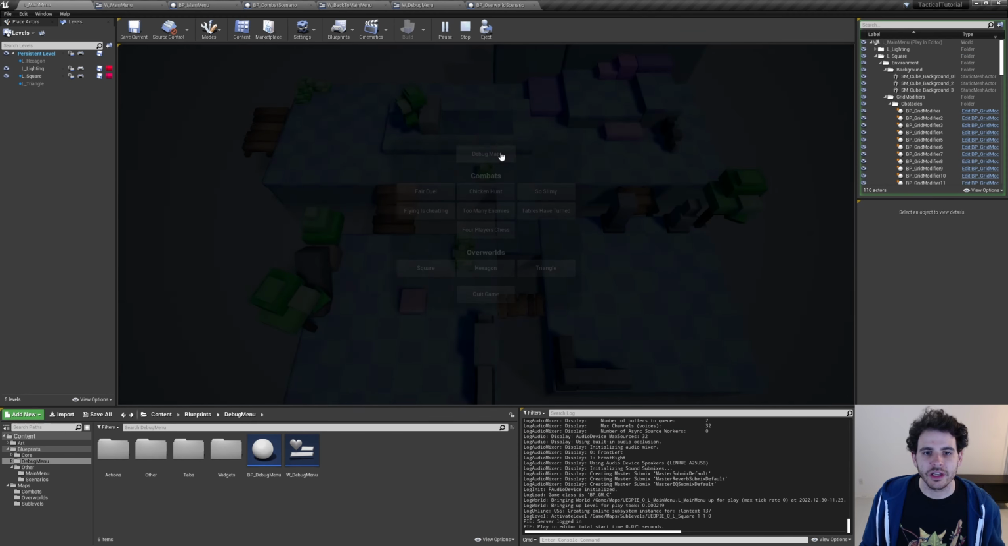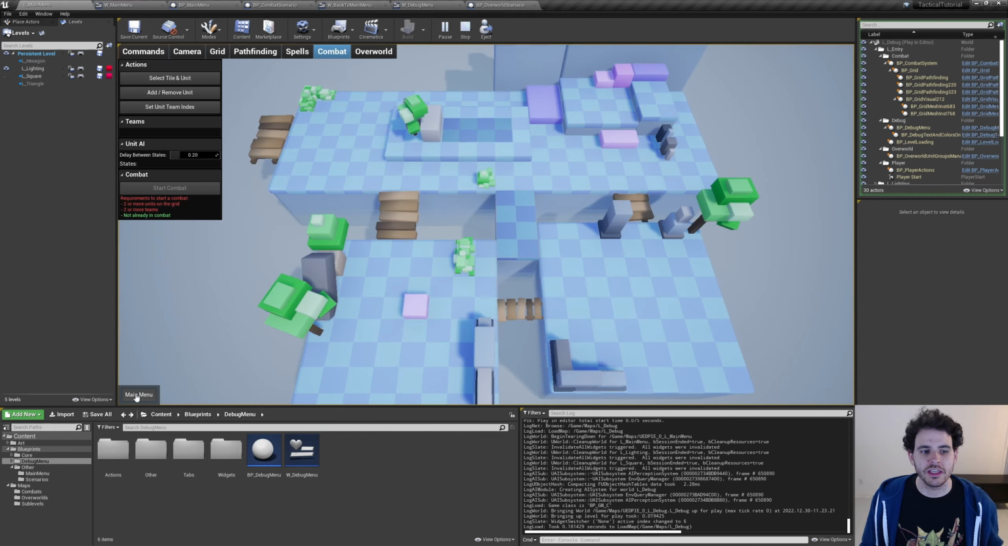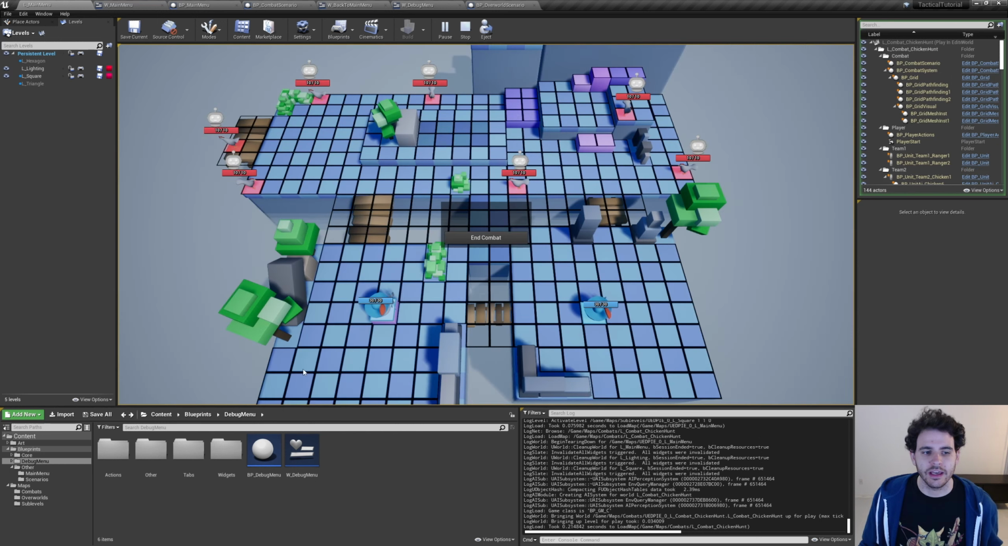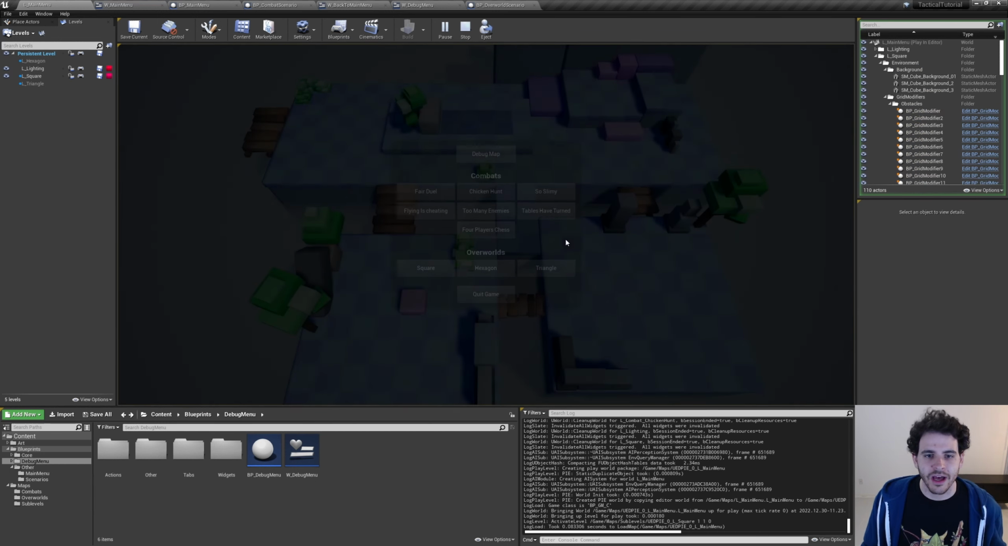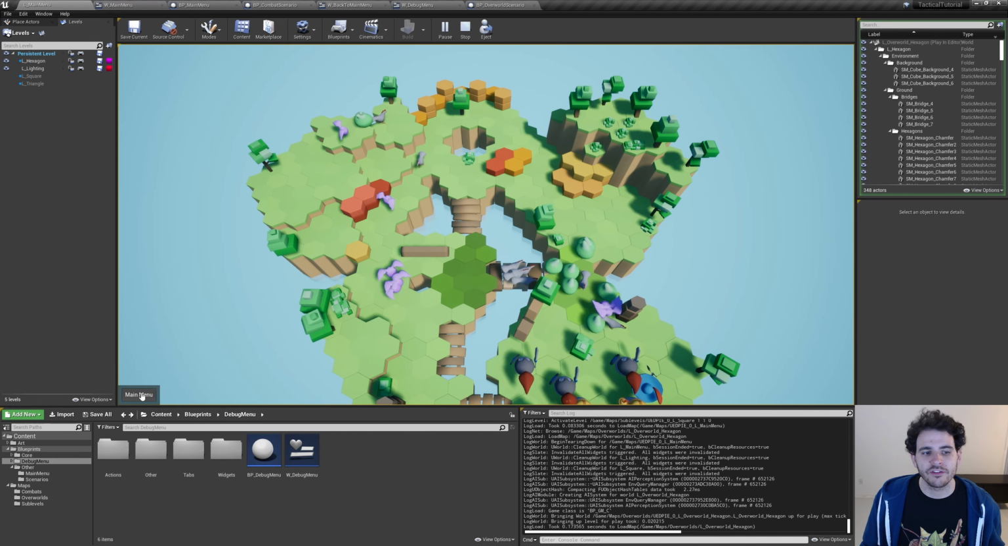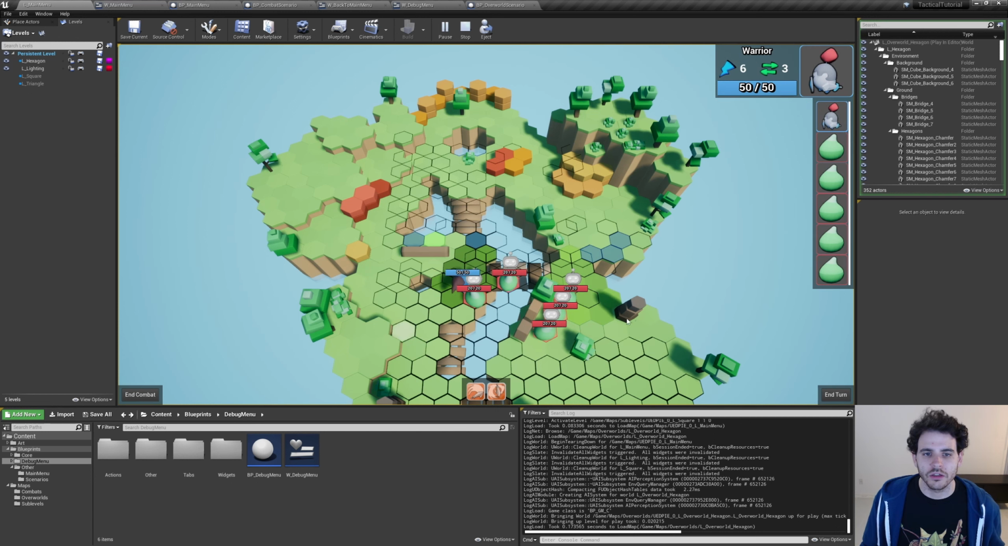Let's press play. I'm going to test in the debug map first to make sure that the main menu button still works, and it still works. That's good. Then in combat, we can see that the end combat still works. We didn't change that, so it should not matter. And then in the overworld, if I go in my hexagon level right here, I now have the main menu button. That's pretty good. And if I start a combat, okay, I just noticed that the grid was completely broken.